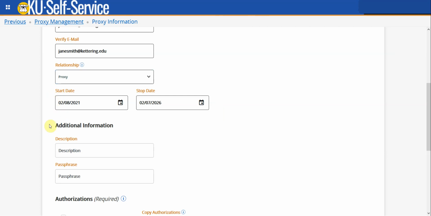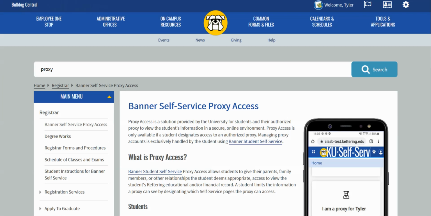In the Additional Information section, the Description field is an optional field to describe this proxy's relationship to the student. The Passphrase field is another optional field. If you would like to allow this proxy to contact the university on your behalf, enter a passphrase. You can learn more about how the passphrase is used on Bulldog Central.